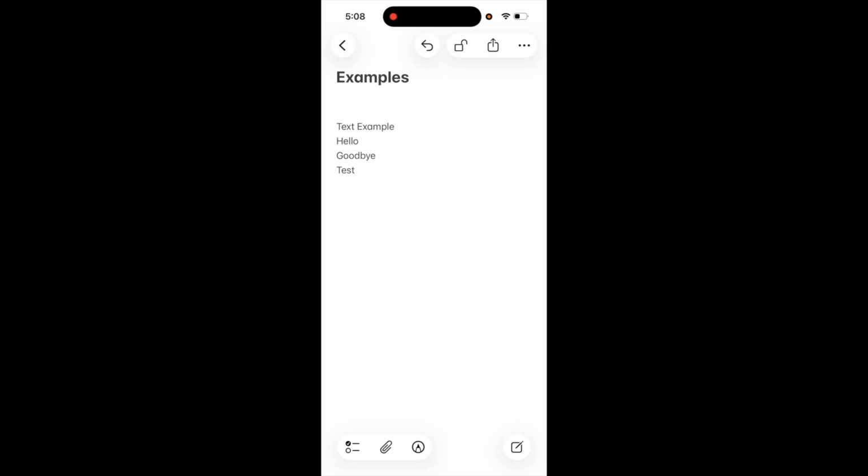So text example, hello, goodbye, test. It's scanned successfully from your computer onto your Notes app. So yeah, pretty simple, pretty straightforward. That is how to scan text on your Notes application.